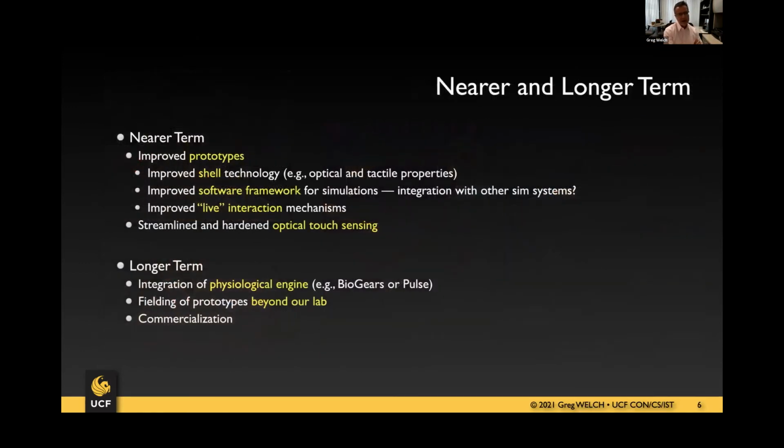So where are we right now? Sort of things we're looking at in the near term. Our NSF grant is to some extent winding down. We have an extension and we have an REU for students, so we're doing some things. We want to figure out better ways to do the shells. They're relatively expensive because of the optical properties and the tactile aspects. We want better simulation integration, some better live interaction mechanisms, and the touch sensing is sort of done at the level of a PhD student's dissertation. It's not ready for prime time, for use by others. So that's something we'd love to do.